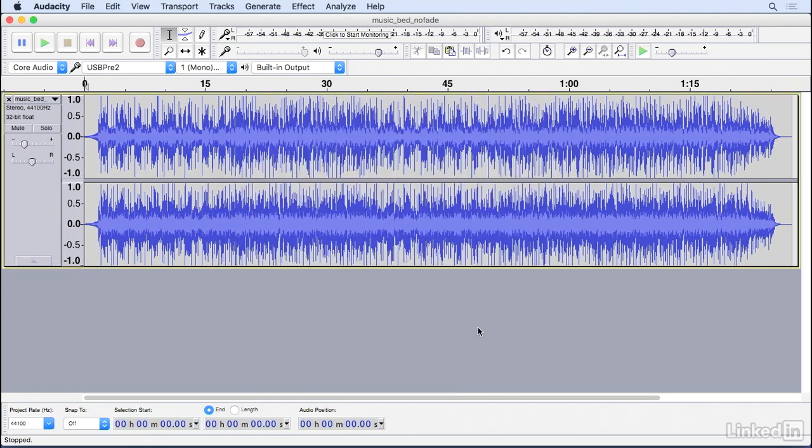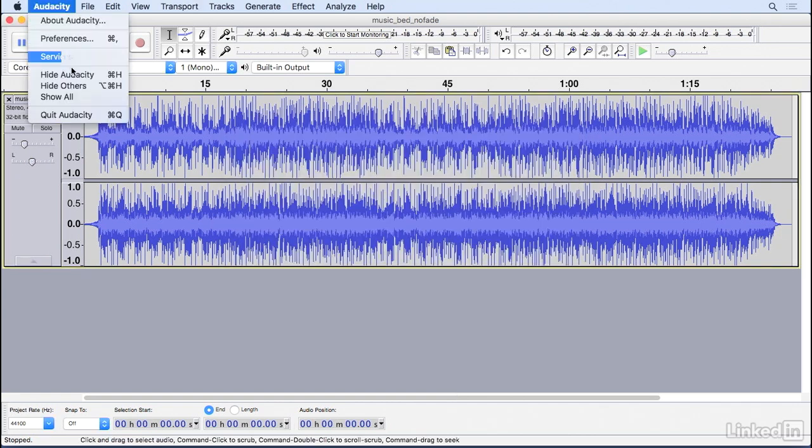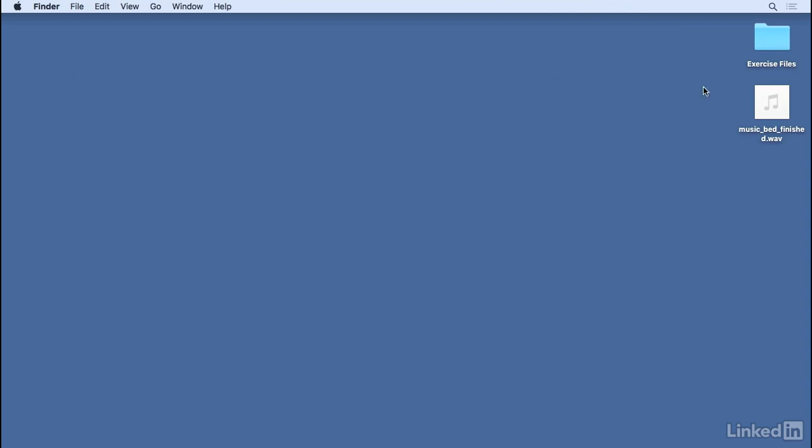And now my file should be saved to my desktop. I'll just hide Audacity for a moment. And you can see it right here. And at this point, if it were small enough, I could email it to someone, or I could burn it to a disk, or find some other way to distribute it. But the point is that just about any computer should be able to read and play this WAV file.